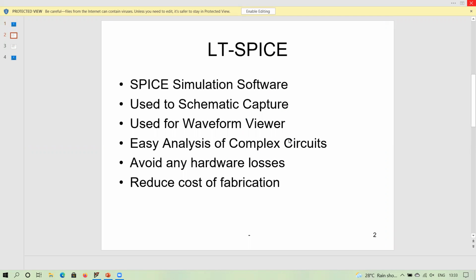This session is about LTspice. What is LTspice, why we are using it, and how we're going to use it will be cleared in this session. Basically, LTspice is a simulation software which is used to simulate circuits. It can be analog circuits, digital circuits, or mixed signal circuits. We can create the schematic of the circuits and also analyze the waveforms.